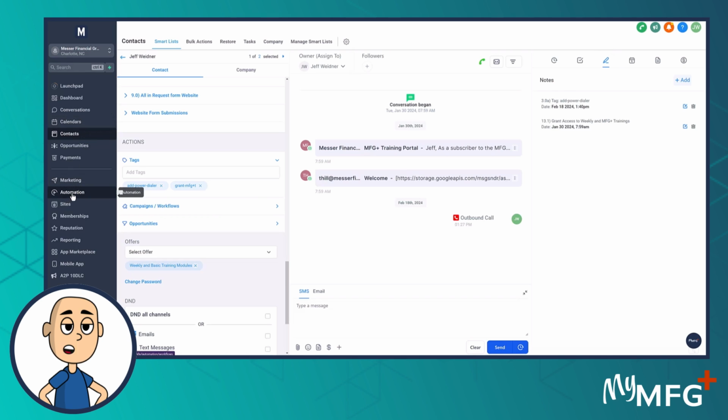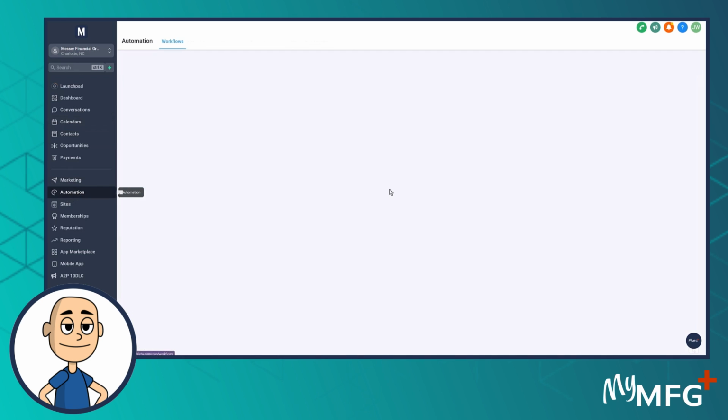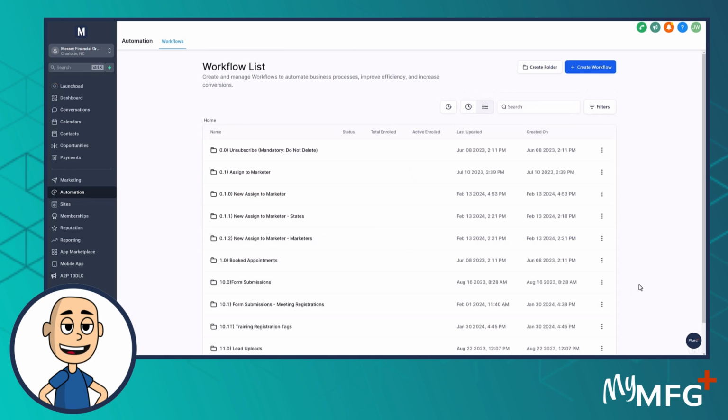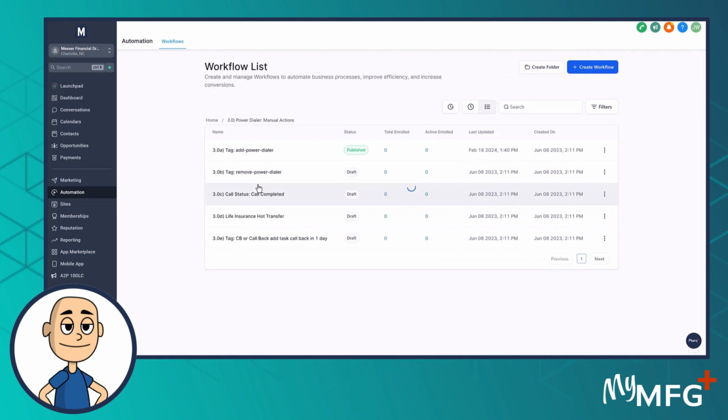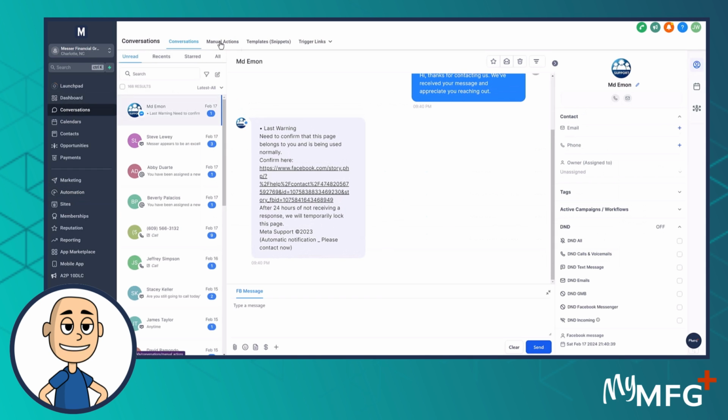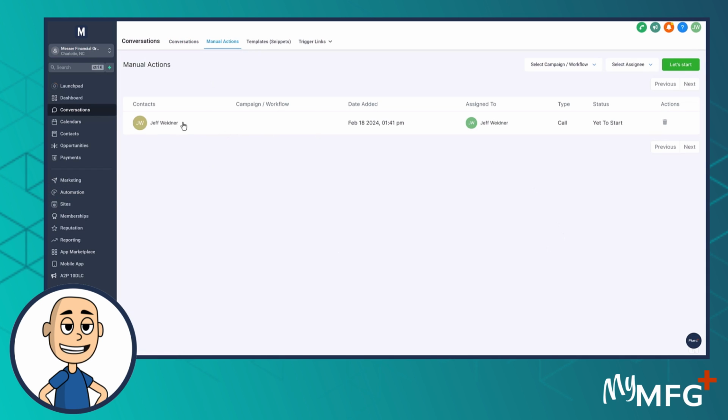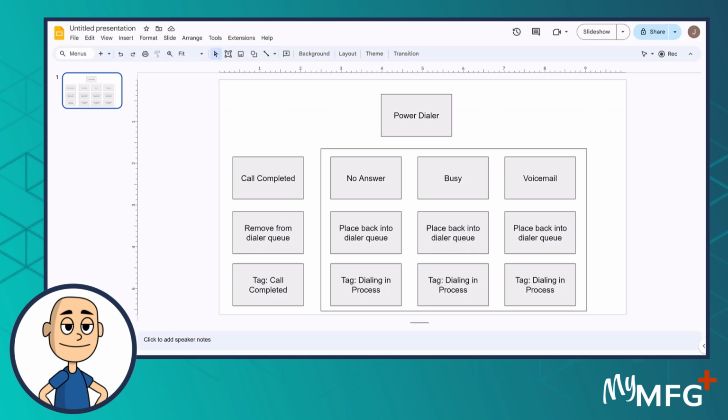So let's go back to the automations. And that should be at 3 now because we were at 2. So let's go to the automation 3.0, power dialer. So we're at 3. And if we go to conversations and manual actions, now we've got a contact on here. So this is really important to understand how this was working, right? A lot of moving steps. So let's figure out this part.